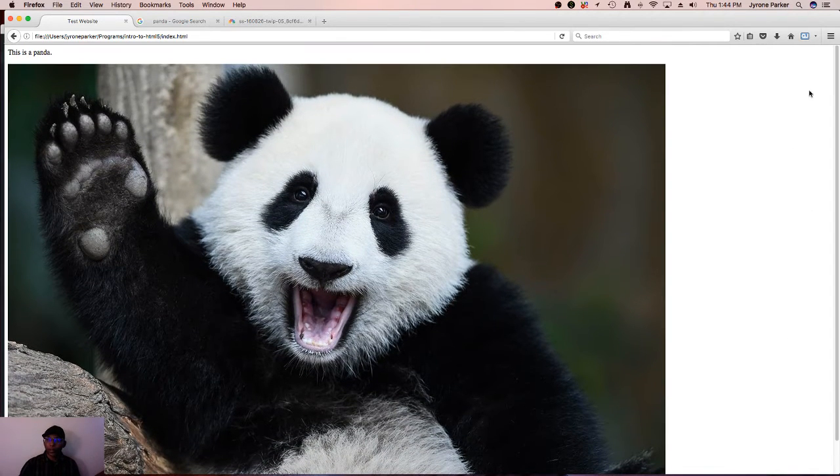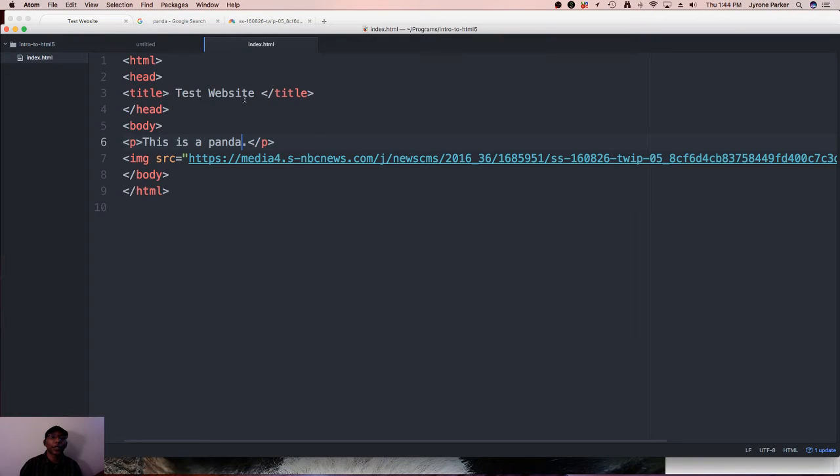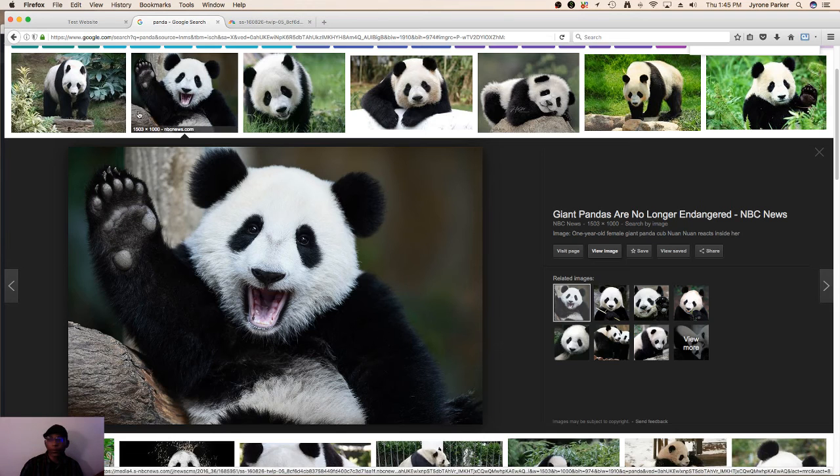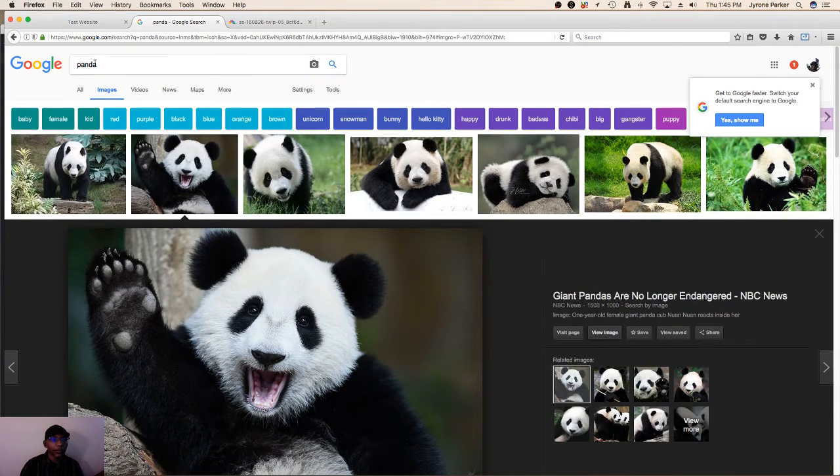And now we have this majestic website called test website. This is a panda. Panda. You know what? Screw it. We're going to make a panda website. So, Pandy the Panda. This is Pandy the Panda. Adopted from... I don't want to be culturally incorrect. Where are pandas from? Like exactly from.